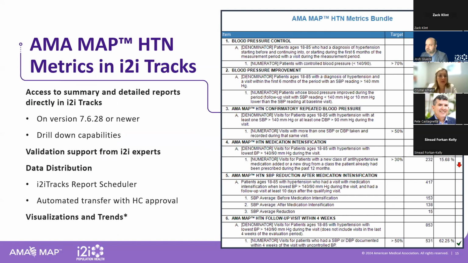Before we talk more in depth about the measures and functionality, we want to see how familiar everybody might be with the metrics that are available today. We do have a poll, if you could please launch that. We want to see how aware you are, or what your current use might be of the AMA MAP hypertension metrics in your organization, whether you weren't aware of them at all, you're aware but maybe not using, you've reviewed the metrics but you're not actively working on hypertension at this time, or you're actively using them for the management of your hypertensive population. So just take a moment to complete that.